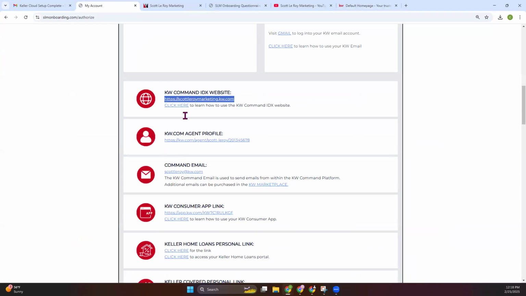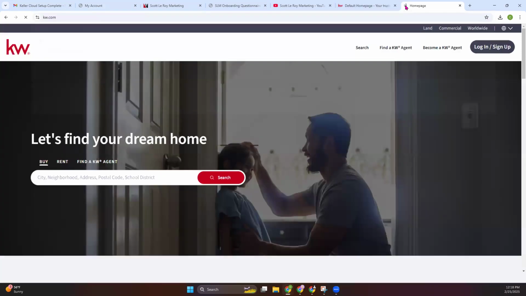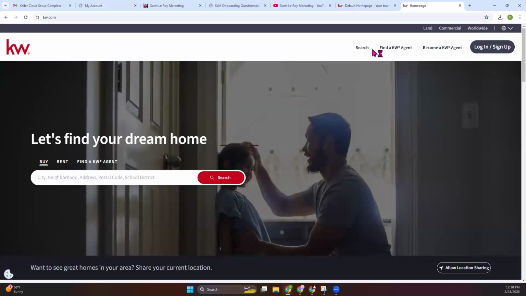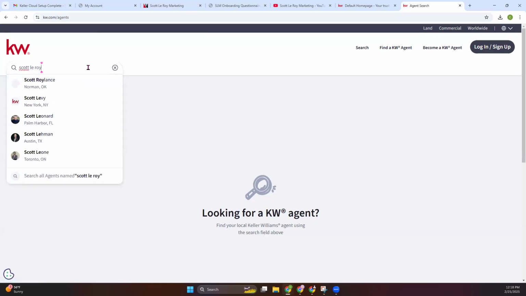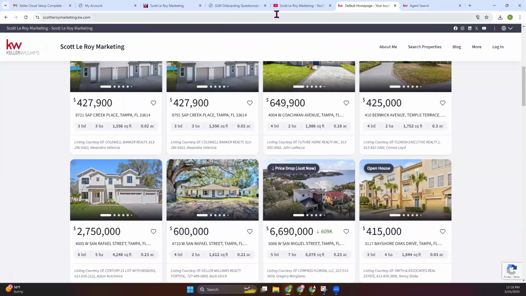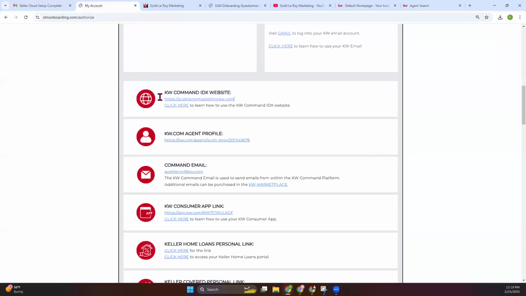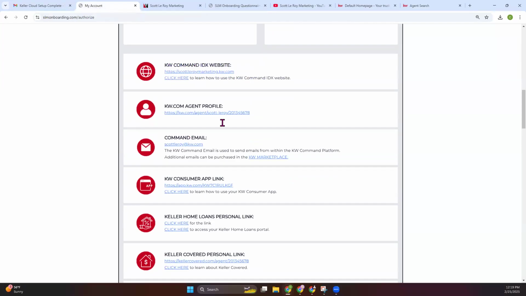Moving along, your kw.com agent profile. This profile is going to be the profile that shows on kw.com. So the generic Keller Williams site. This is the profile that would show when you're searching an agent under the Find an Agent. So if we were to come here and search for Scott, I'm not sure he comes up, but he would generally pop up here if we had his turned on. So that is how you display there, and that is what that link is for. Sorry, we've got a lot of tabs now.